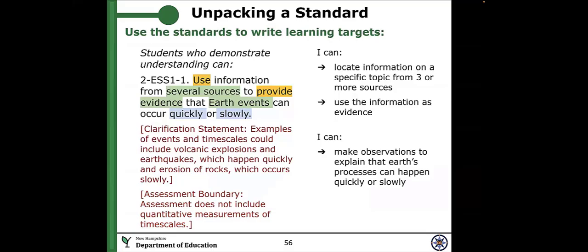So the last thing I want you to notice about the Next Generation Science Standards is that sometimes when we unpack a standard, there are still vague pieces. So notice we talked earlier about Earth events, right? So, okay, Earth events, but what Earth events? I mean, can we just do any Earth event, all Earth events? Which Earth events are we referring to?